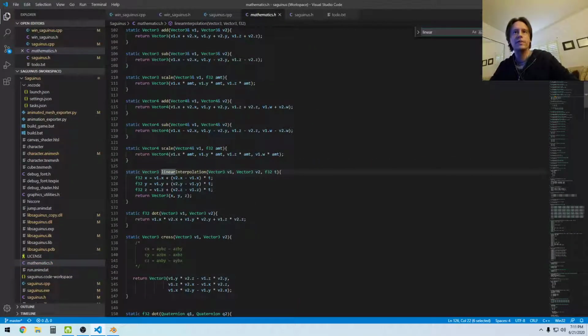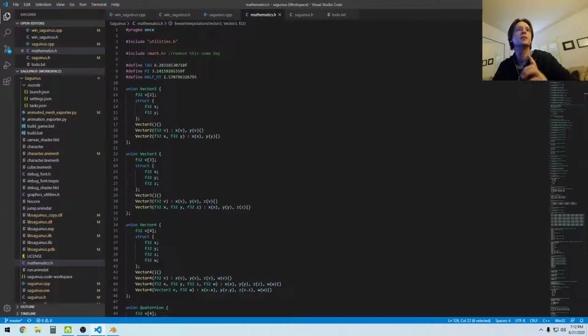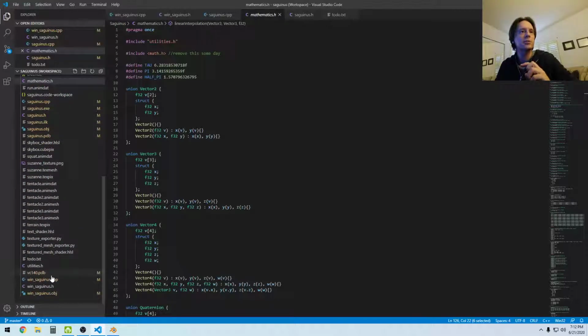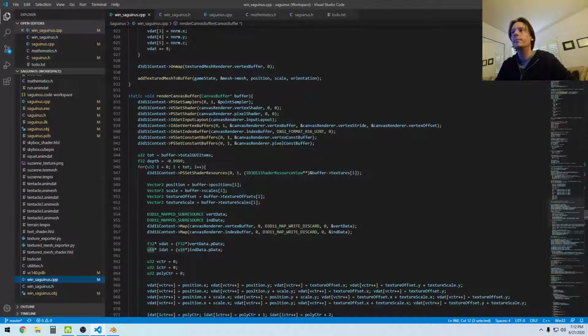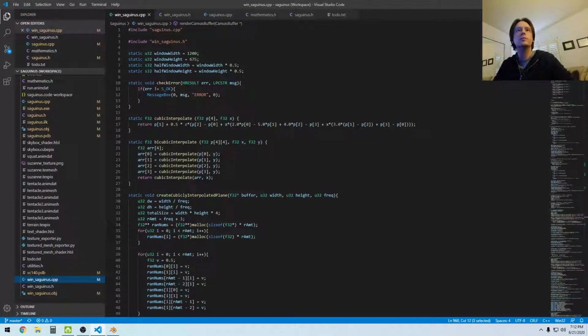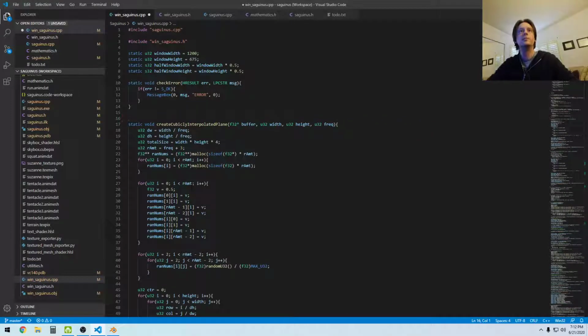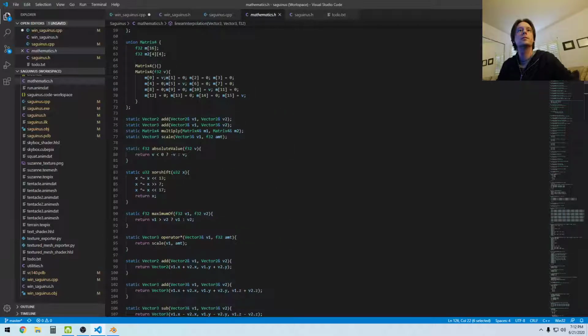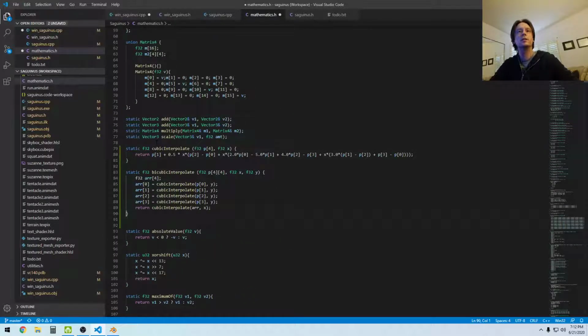I have it for vectors. I don't have it for just a standard float, though. Let me go ahead and write that real quick. And while I'm doing this, I wrote some cubic interpolation. Well, I didn't write it, actually. I stole it from Wikipedia. But I am going to take these out of here and put them in my math file where they belong. I'll just throw them here.